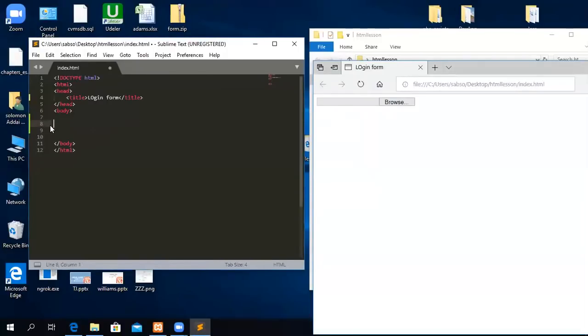So we only need two text inputs. So you type in input, you press the tab to auto-generate the code for you. The type of the input is text because the username is going to take text. So you save it and then refresh it. So we have the first text field, which is going to take the username here. And then we also type another input. The second one is going to be the password. So the type is going to be password.